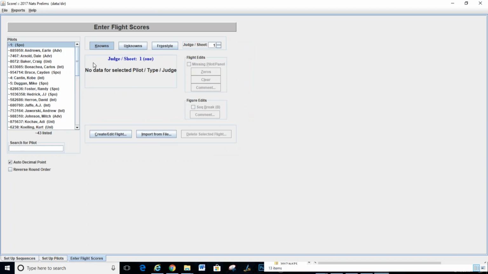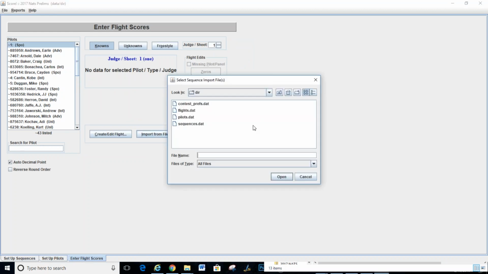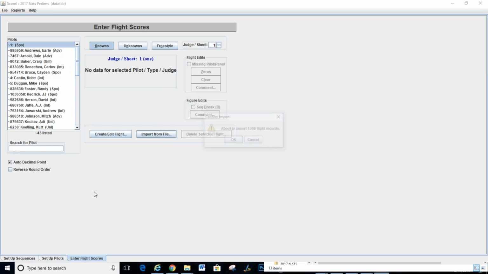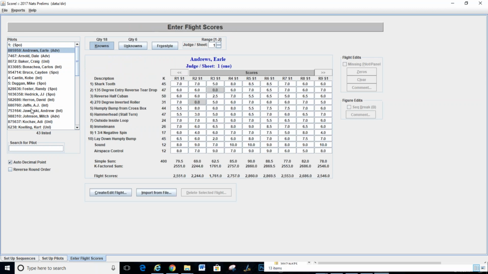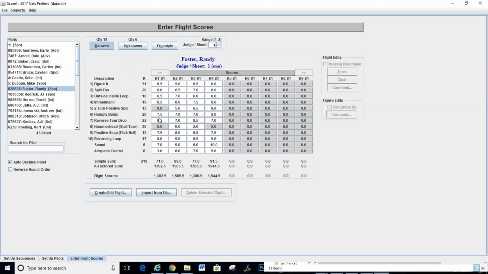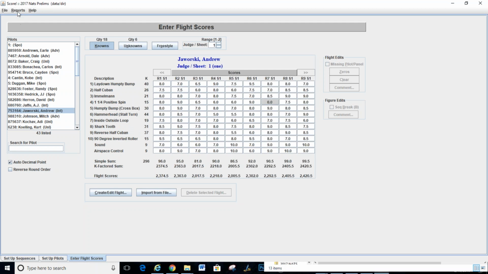We enter flight scores. We're going to import. This is the last thing we have to do. Go back to that desktop, open that folder, and bring in flight data. You only need that one file. Hit open. It's going to bring in 1,008 records that were input the day before. So we've entered all that. Now we can see we're right back. I can click on these pilots. Everything is right back to where it should be.